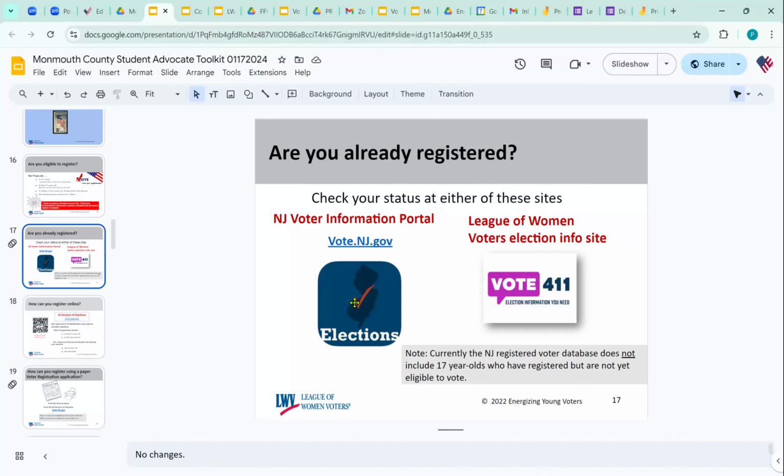If nothing comes up, if it says no information recorded, I think that's what it says, then you know that you need to register because you're not yet registered. If it comes up with your voter registration number, then you know you're good to go.